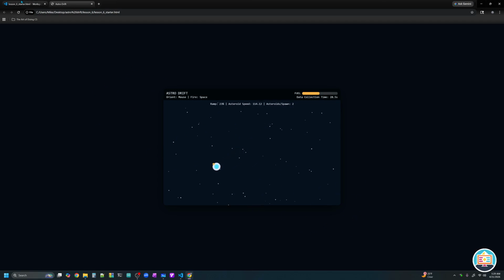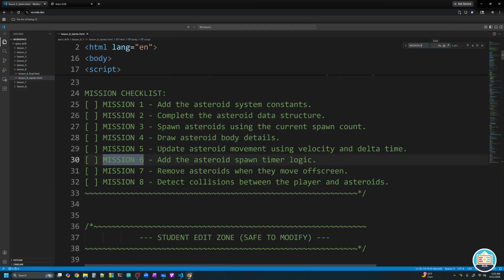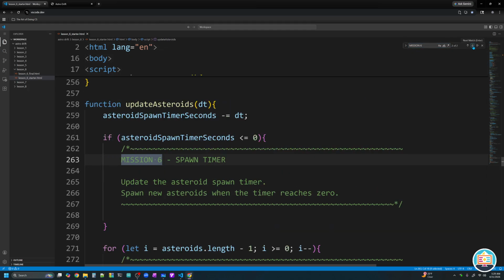So what we've got to do is use our spawn timer to correctly spawn more and more asteroids. Let's see what mission 6 has us doing. Mission 6 says, add the asteroid spawn timer logic. Perfect. So this is exactly where we find ourselves. So mission 6, we are in update asteroids. Okay, so if we look here, it says asteroid spawn timer in seconds. So we're subtracting dt from our asteroid spawn timer.